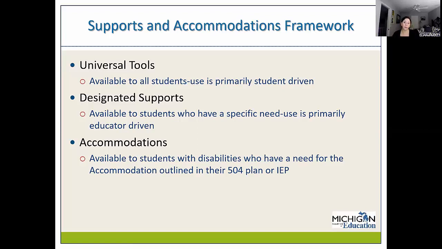An example of this is going to be something like your highlighter, where if a student's taking the online M-Step assessment, they're going to have access to that highlighter on every single test question, no matter what. You don't have to turn this on for any student. It's just there for everybody. And as I just mentioned, the student's ability to use it is driven by when they think they need it.